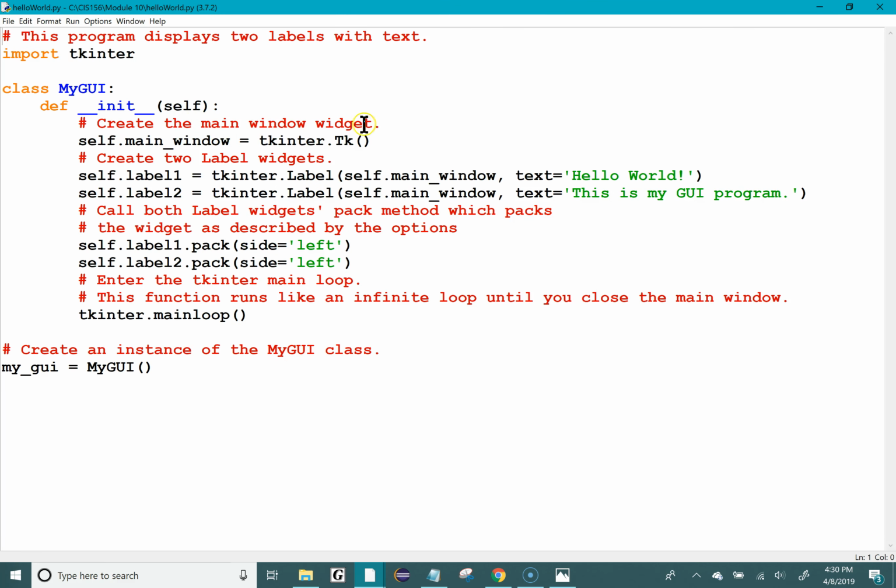The first thing you need to do to use the tkinter module is to import it. So we've imported it right there. Next, we've created a MyGUI class. And after that, we're defining our init function for our MyGUI class. In the init, we're going to create the main window widget on this line. The name of the main window widget will be main_window.